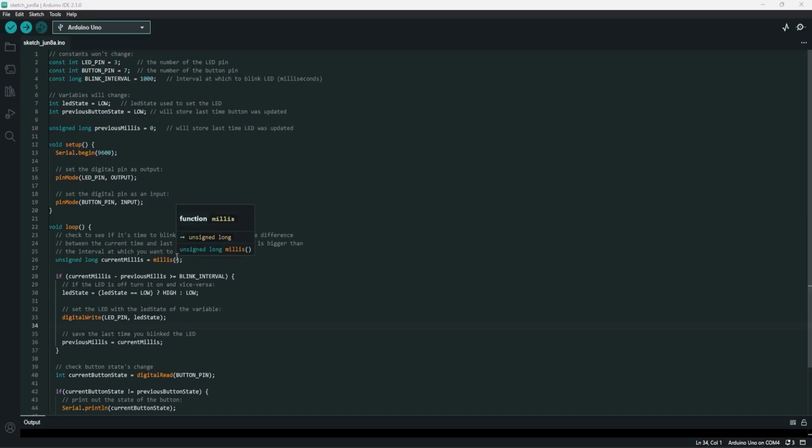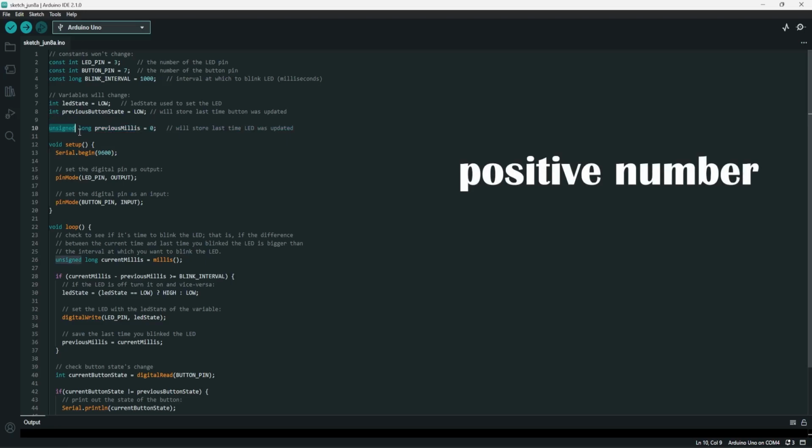Okay guys, in the last code we have a very important note. Now I want to show you how to fix that note. First of all, you have to make a previousMillis variable: unsigned long previousMillis equals 0. It will store the last time the LED was updated. Unsigned means just a positive number.